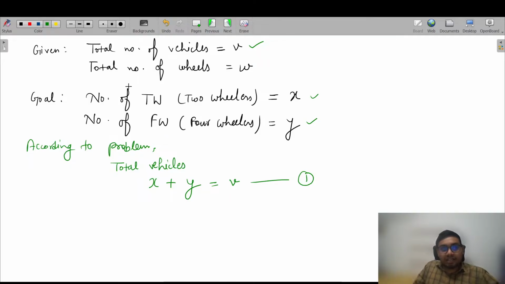Now let's think about the total number of wheels. How can we write it in terms of X and Y? Can anyone guess what the expression, what the equation for this will be? I want to calculate the total number of wheels in terms of X and Y. Any guesses? Just try to think. Any guesses?